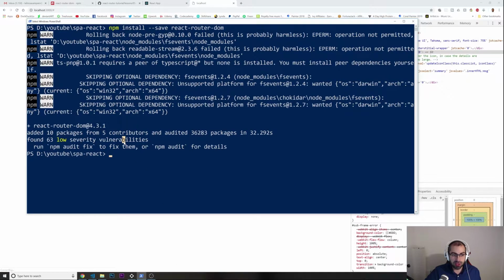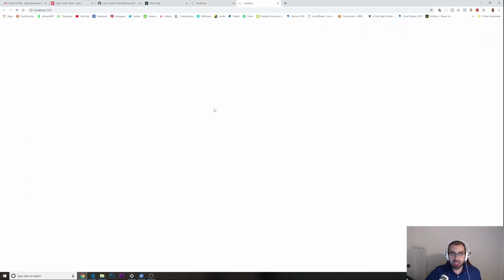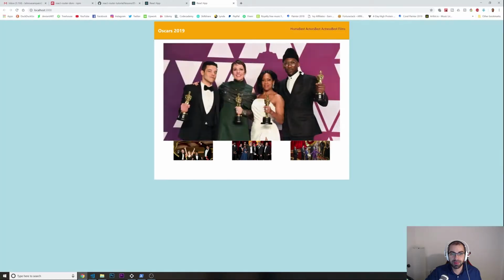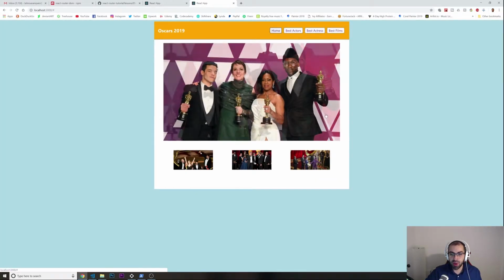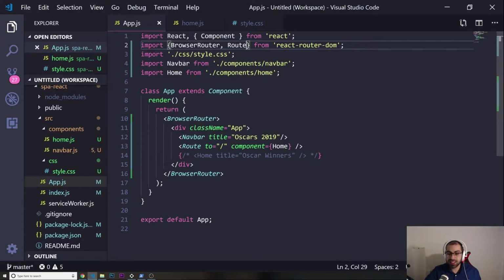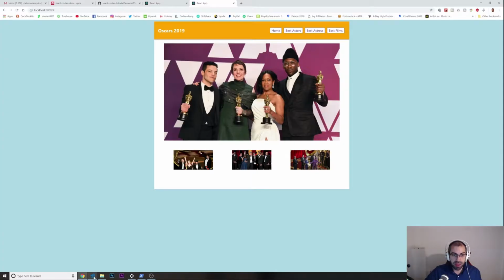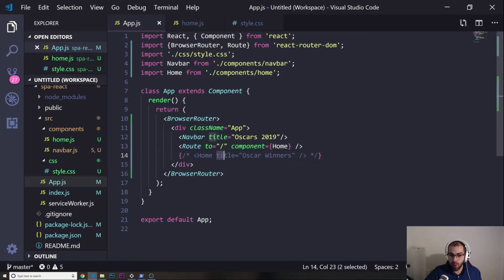We need to run npm start. Okay, it's going to start now just to make sure that everything is running fine. And there it is. So it's fine. Because at the moment we only have one route, okay? As you can see in here at the top, we lost our prop that was in here, the title Oscar winners.